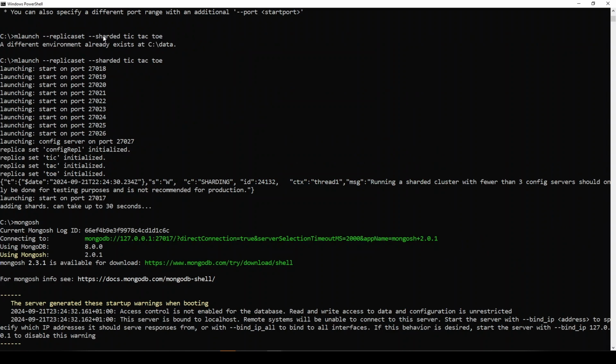So this is me running the command which said mlaunch replica set sharded tic-tac-toe. I do have a mongod running on this machine, so that's one of the prerequisites. And it's able to spin up my mongods running across these ports. So how many do I have in total? So that's 3 there, that's 6, 9, and 10. Let's see that again. Yeah, looks like we've got 10. So we've got a config server running on that port.